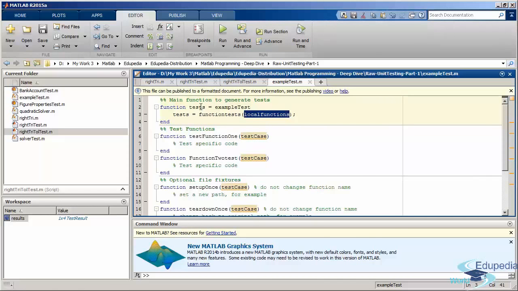Now inside this same example test function file, I will have my test functions. So here I have test function 1 and function 2 test. Both of these functions will take the test case object as an input argument. We do not have to worry about passing this object, as the unit test framework will automatically take care of it. Inside these functions we will write test specific code. This can be anything, whatever we want to test we can write it here.